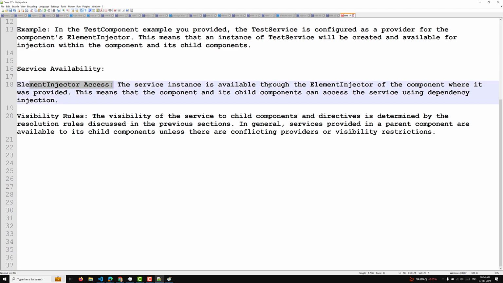The service instance is available through the element injector of the component where it was provided. This means that the component and its child components can access the service using dependency injection. So this is what I have explained earlier. That means whatever service you create in the component, that component can access the service instance, and its child components also can access the service using dependency injection.